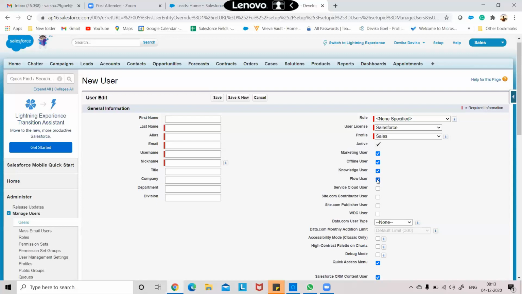Flow user, it's basically an automation in Salesforce. What we create is a flow. It's not a flow chart, it's a flow automation. We tend to flow the data using this automation. We will discuss this later on. It's basically a part of the advanced admin. The flow user is not a part of the basic admin.